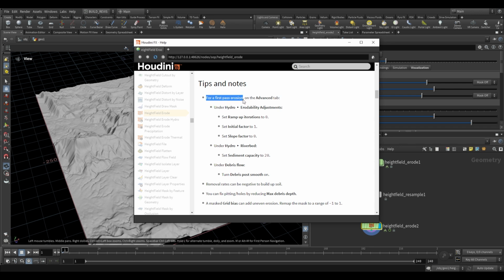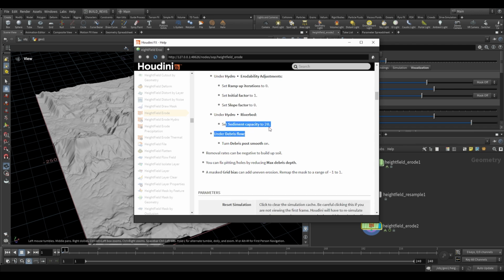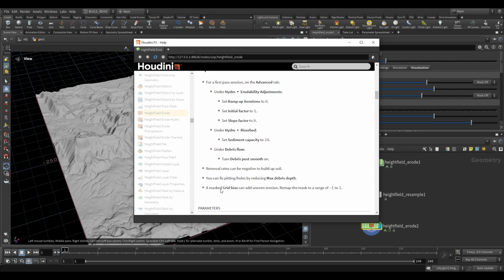For example, for first pass erosion, so the one that you're doing on your low resolution HeightField, you're going to want to set your ramp up iterations to 0, initial factor to 1, and slope factor to 0, as well as increasing the sediment capacity. You can see that we also did switch our debris post smoothing on. And then the only thing that we didn't really look at is this grid bias.